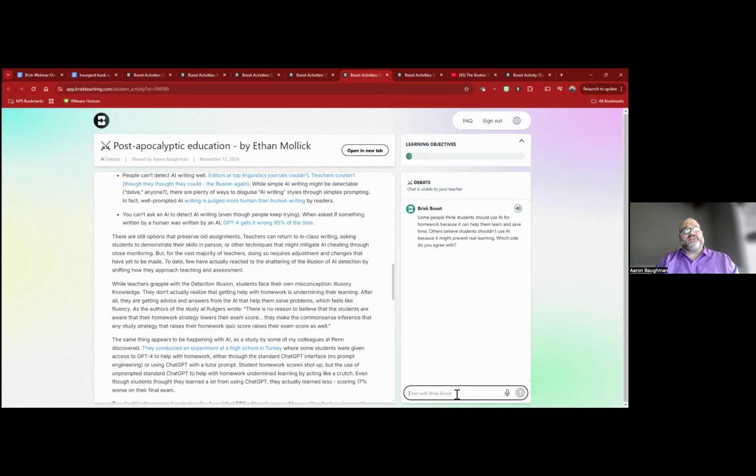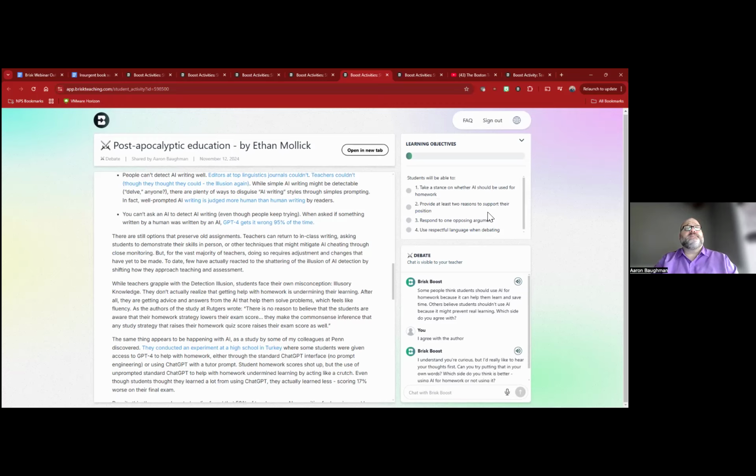So I would say that I'm going to take the side of I agree with the author. And now Brisk is going to take the opposite side and have to make me prove why I agree. Can you try putting it in your own words, which side you think better, using AI for homework or not using it? So now I'm going to have this conversation. And again, the learning objectives up here are set. These are objectives that I put together in the process of creating that 3-minute activity. And now I know as they go through, I'm going to be able to see the objectives being met in my conversation.